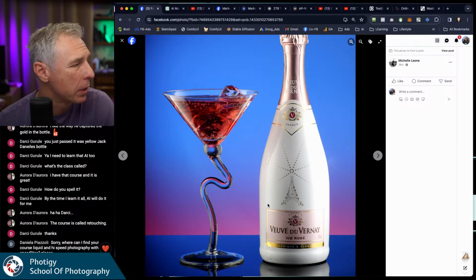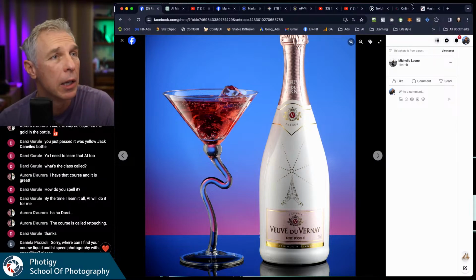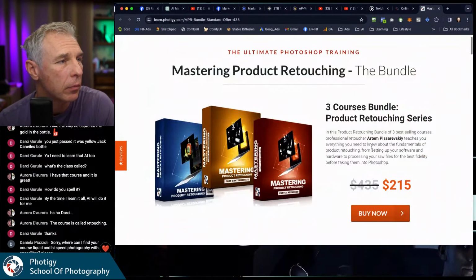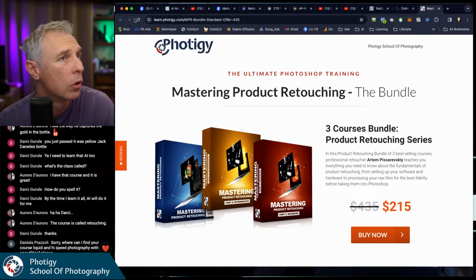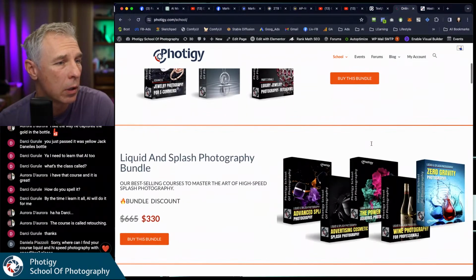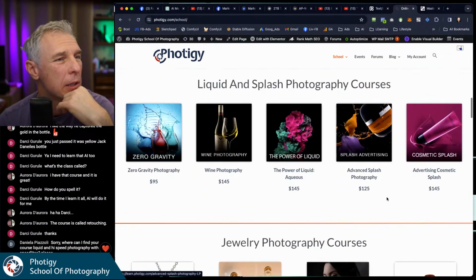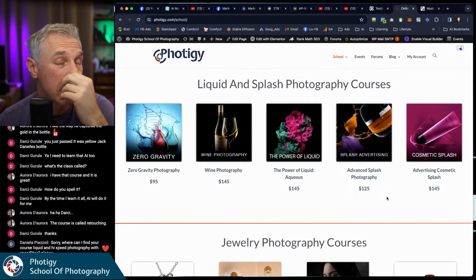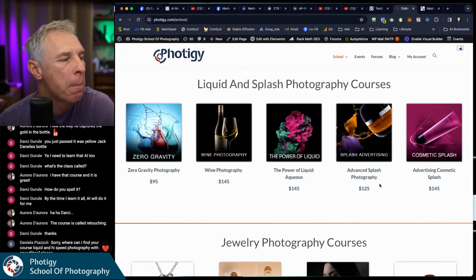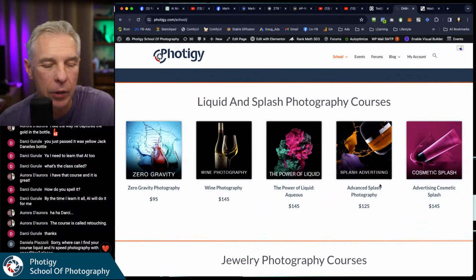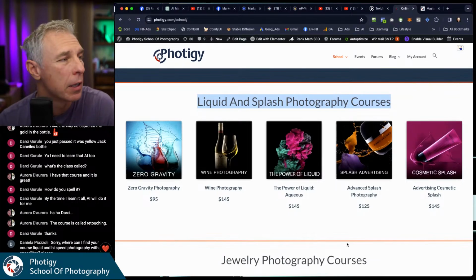Liquid high-speed photography, speed lights, Daniela. Okay, let me answer the question. So it should be here. If you go to, where is our liquid stuff? Well, speed lights, not speed lights. I don't have specifically speed lights. I think it's a part of the certification program now, where I use speed lights, just to make things easier for beginners. They may not have lights.